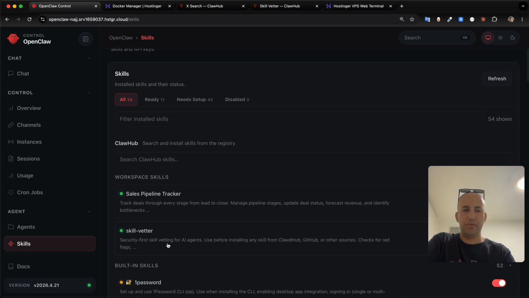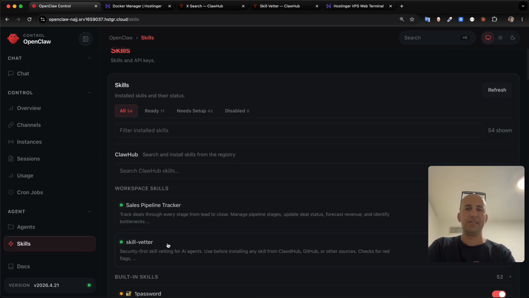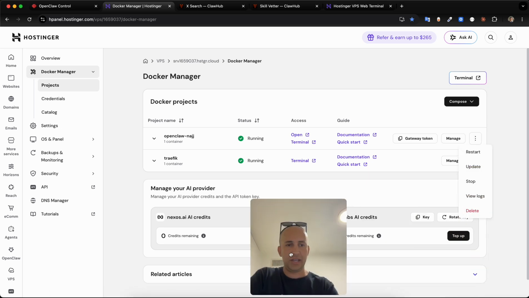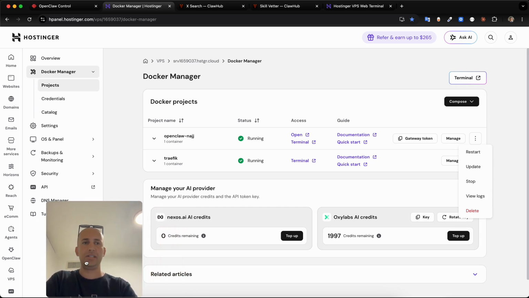So that's kind of important because there are a good amount of times where you make a change, for example, to an LLM or something else, and you need to restart the OpenClaw instance or update it. Okay, guys, so that's important on how to do that. You're going to go in here. You're going to check out either update, stop, view the logs in case something is crashing and stuff like that.